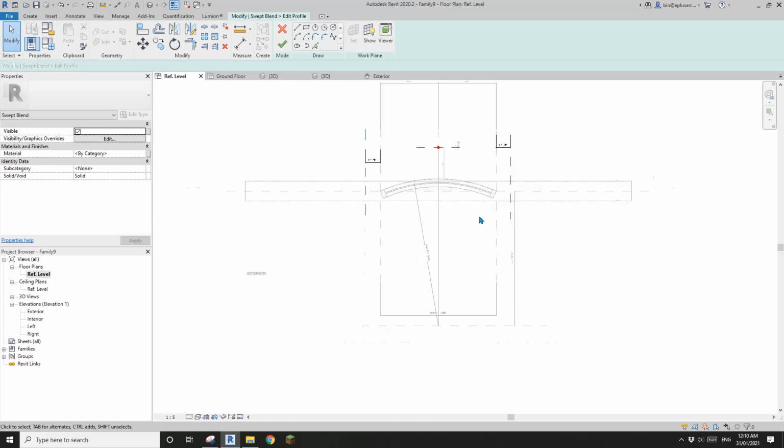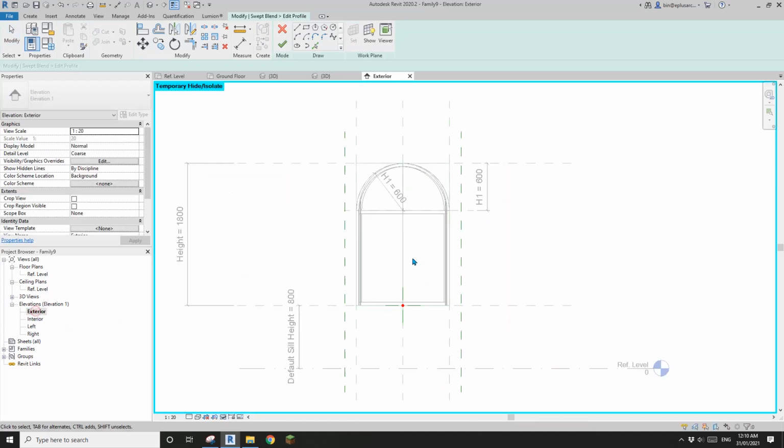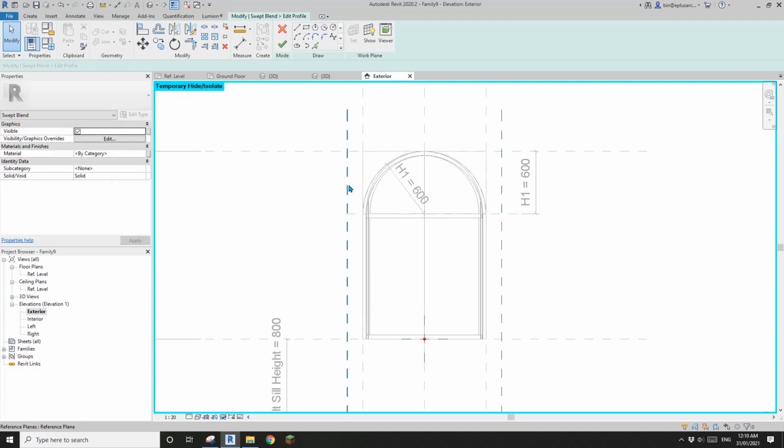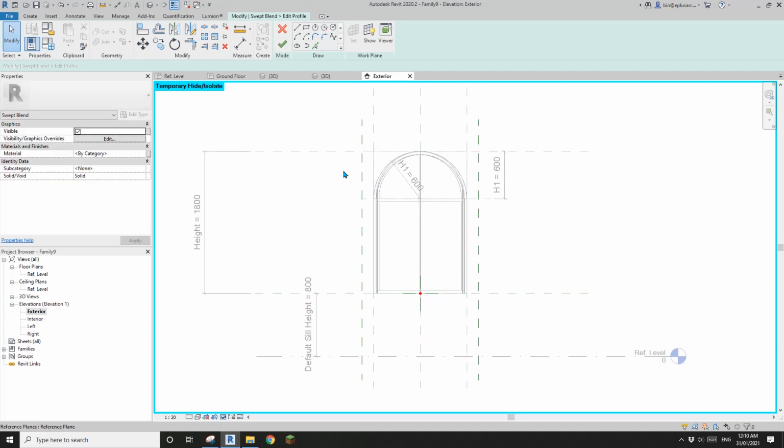So now we can go to the elevation. You can see these two reference planes. They are offset from this reference plane by Y. Okay, so now we can create this profile by picking the line. So this time pick this one, and pick this one.